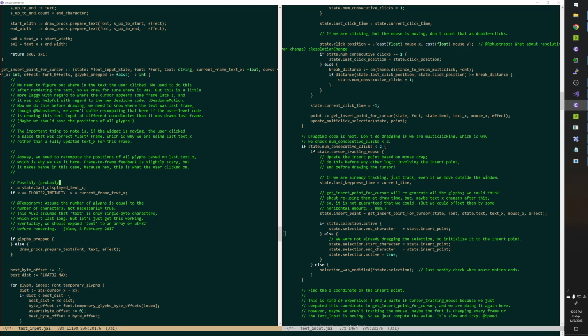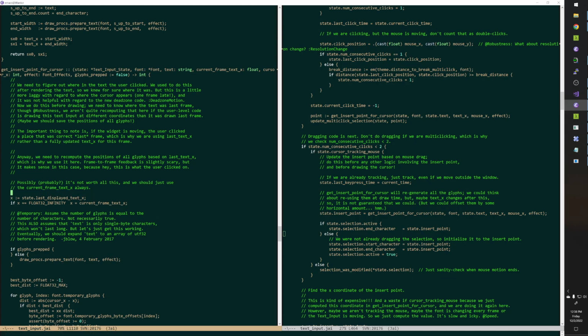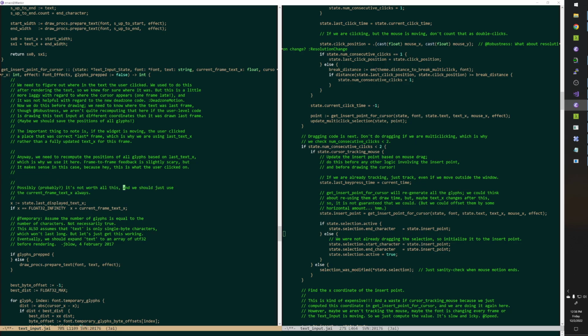Possibly, probably it's not worth all this, and we should just use the current frame text X always. Complication and feedback risk. Okay, great.